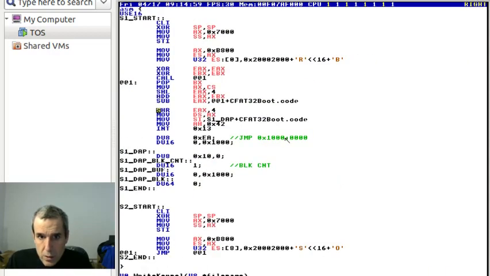SHR. You know what? I've modified the opcodes.